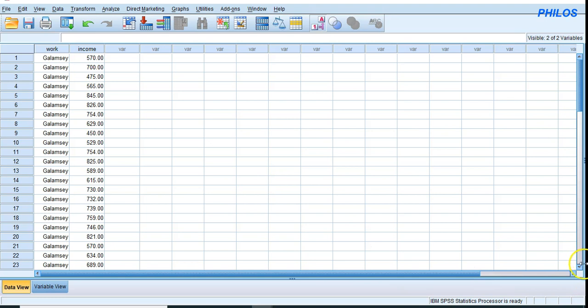So when I scroll down, you see farming at the bottom, farmer. Then you see their income at the front of each. And at the top I have Galamsey, each person's average weekly income. Then farmer, average weekly income throughout. So I have 25 samples of farmers and 25 samples of Galamseyers. Galamsey means illegal mining. Now let's go to the variable view.